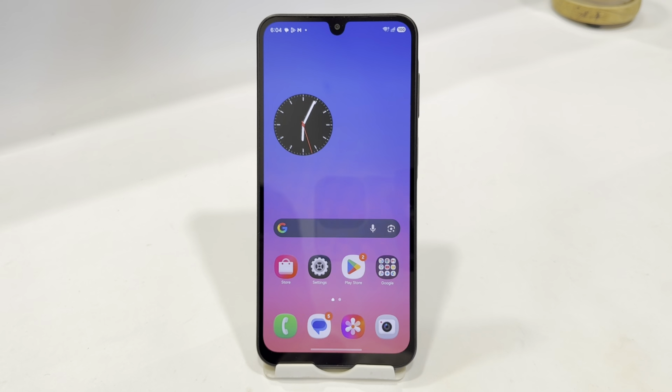Hey guys, today I'm going to tell you how to fix auto rotate not working in Samsung Galaxy A05. If you're using a Galaxy A05 and you're facing the issue that the auto rotate isn't working on your phone, let's see some possible fixes for this.